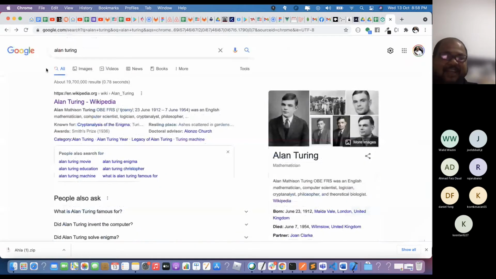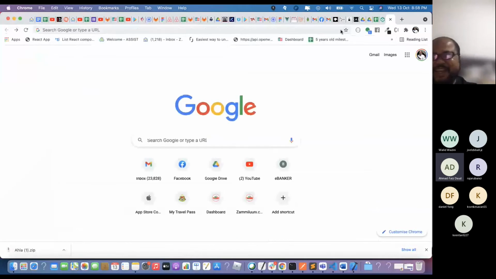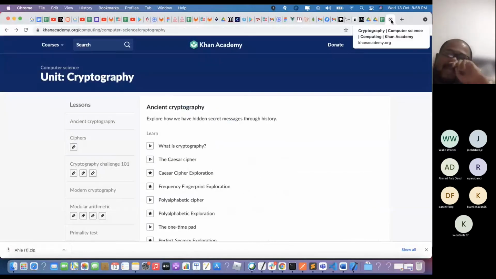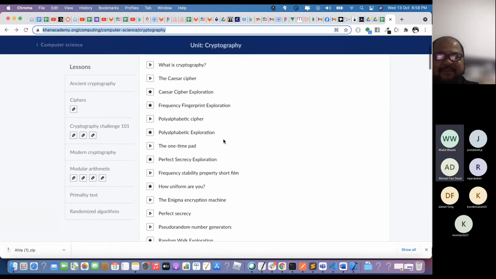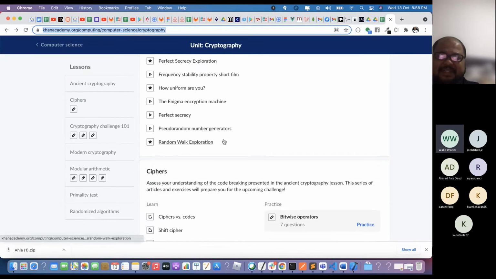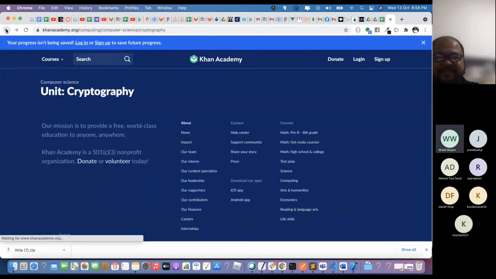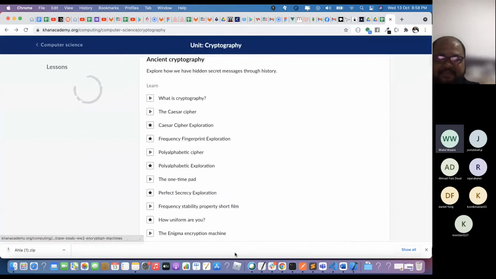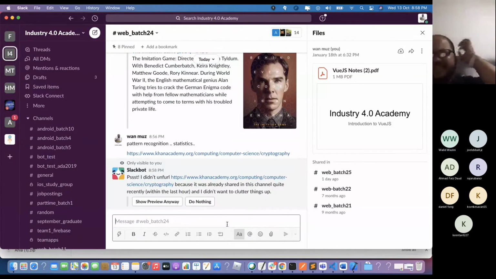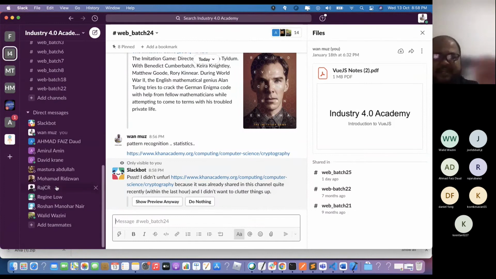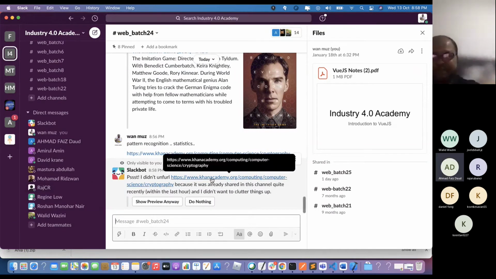I tak reti nak sebut nama dia. Benedict kan. Sebab tu ni Keira Knightley. Pirates of the Caribbean tu saya tahu. Pirates of the Caribbean ni, Enigma Code yang dia cerita ni, dalam ni pun dia cerita Enigma Code.